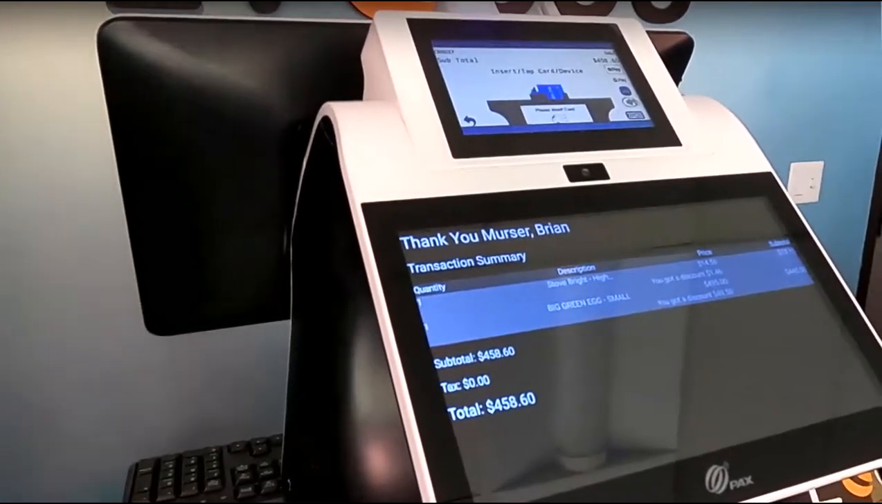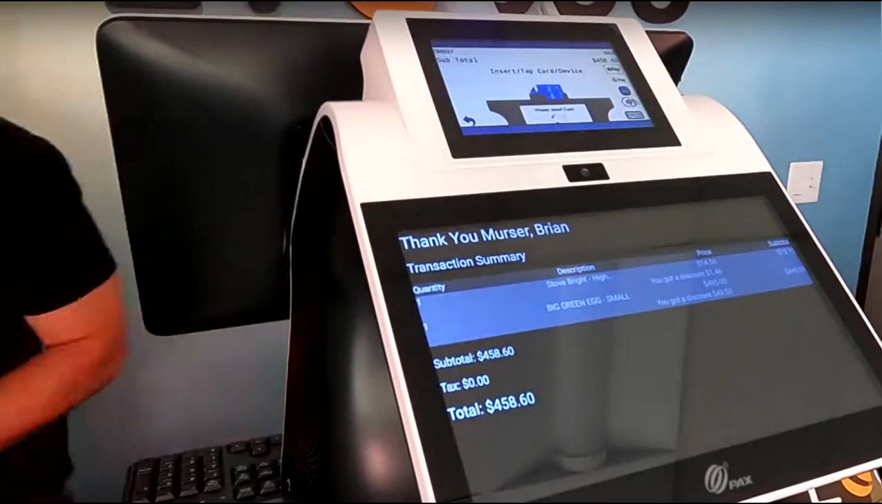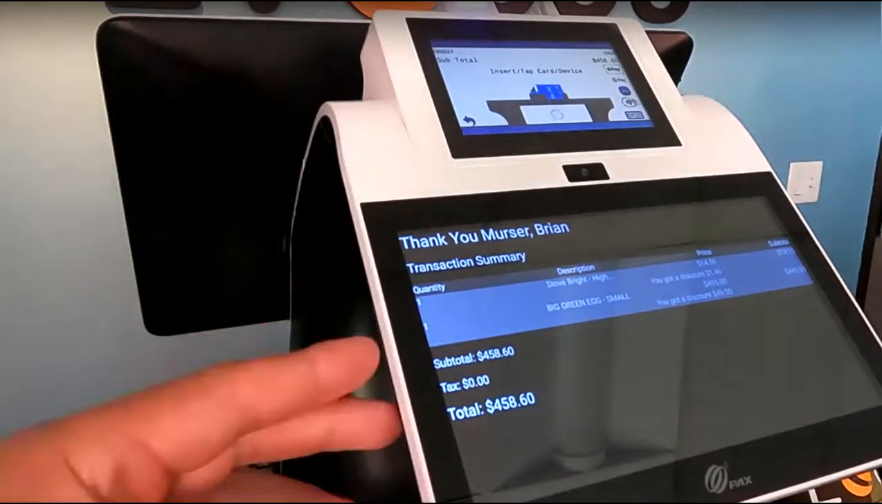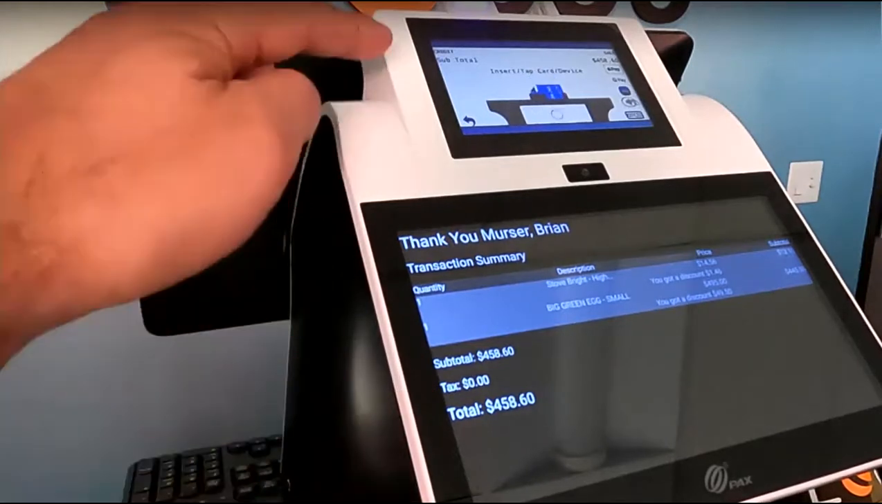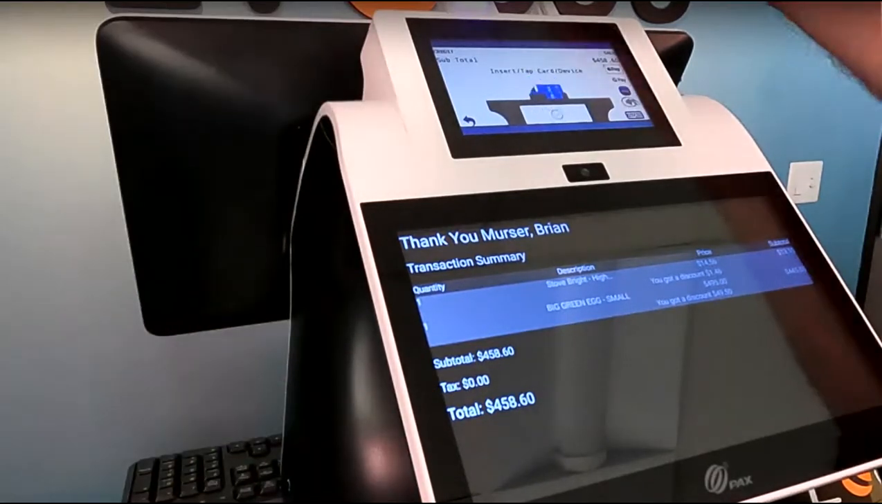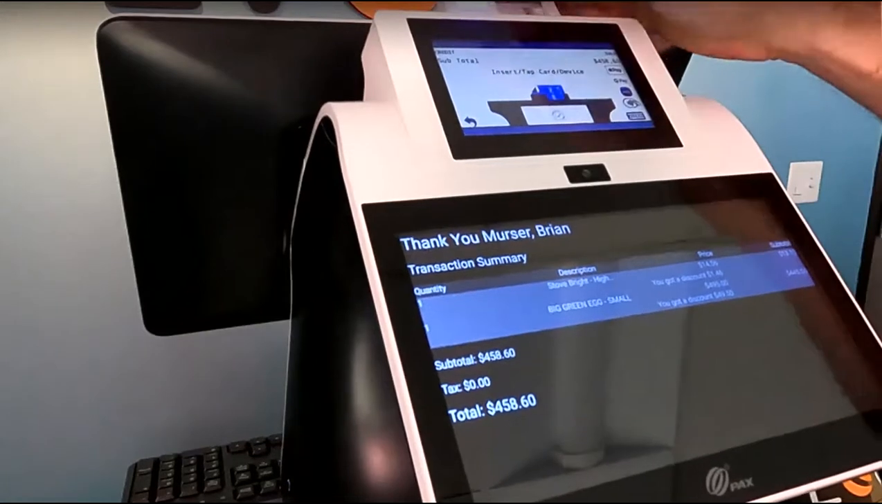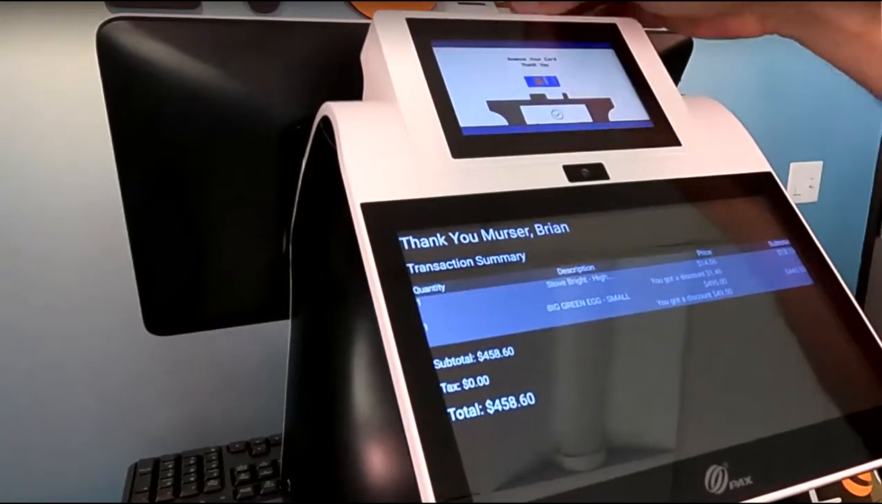All right, that is good. Perfect. Great. So you can see the line item display here. We've got all our items, the subtotal up here, insert tap card, all of that good stuff. We're going to go ahead and dip the card. Remove your card. Thank you.